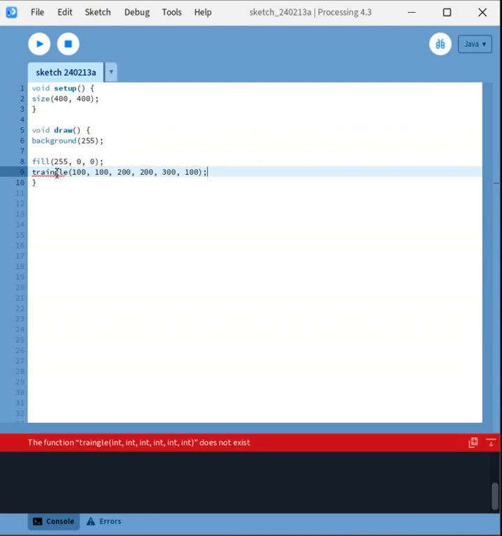Let me explain these parameters. So, this parameter x1, it specifies the x coordinate of the first vertex of the triangle. This parameter y1 specifies the y coordinate of the first vertex of the triangle. This is the parameter x2. This parameter specifies the x coordinate of the second vertex of the triangle, and so on.